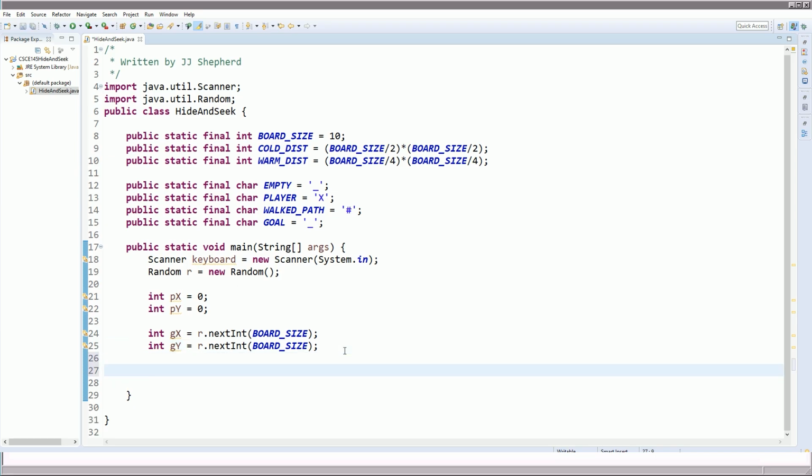Now that we have that, what we're going to do is create the board. As mentioned before, this is going to be a two-dimensional array of characters. So we start out with the type, char, and then we put 2 square brackets. This 2D array is going to be called board. And we're going to construct this as a new character array of board size by board size. So this creates a 10 by 10 array of characters.